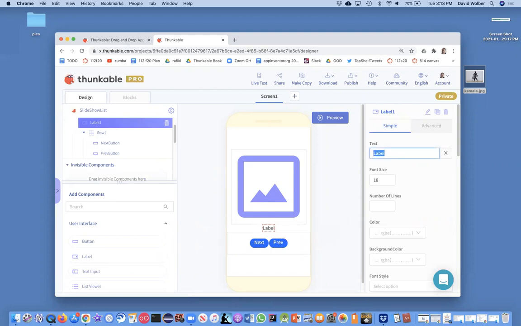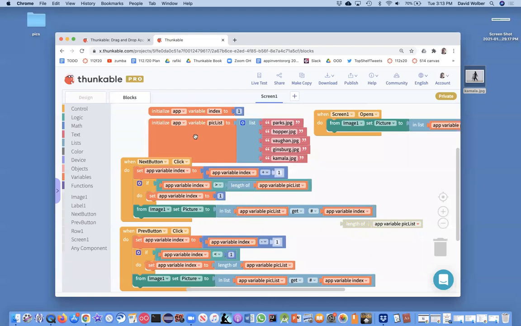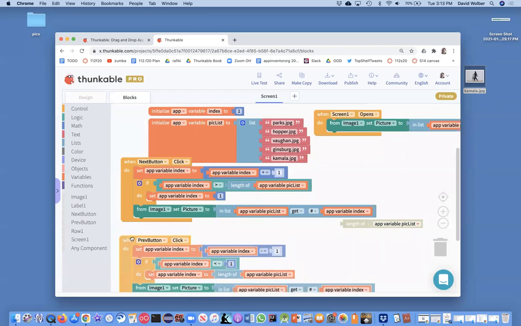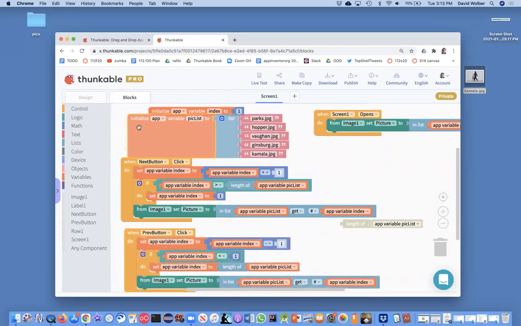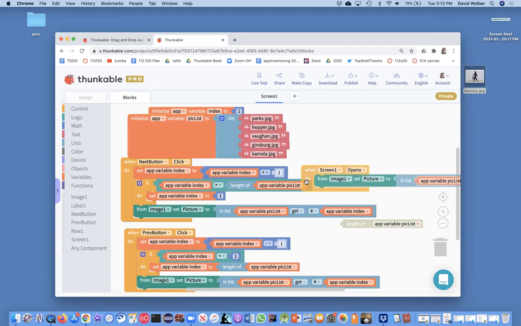First thing I'm going to do is just add a label to my user interface. I'll put a few dashes in to start, but what that's going to show is the name each time. In the blocks, I'm just going to make a few changes. One way to do this is to add a new variable. I've got a variable of all the picture files, but I'm also going to create a whole new variable, and I'm going to call it the name list.